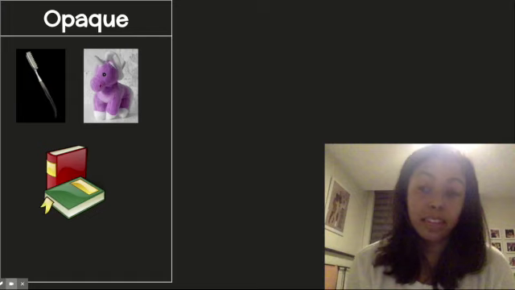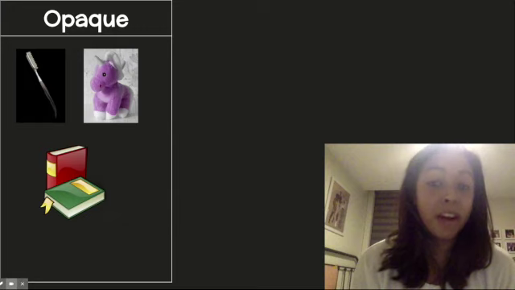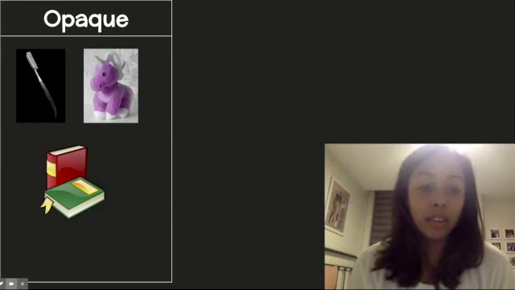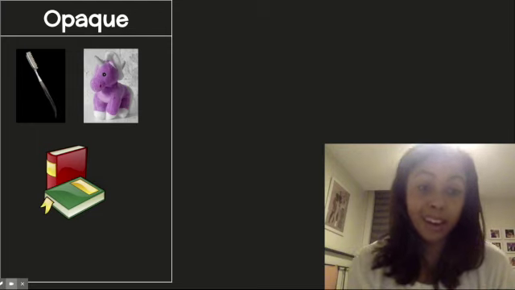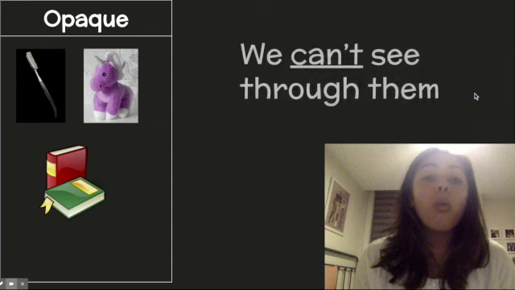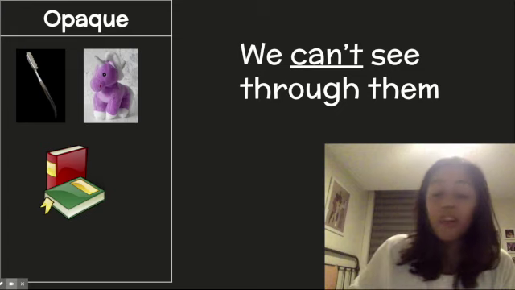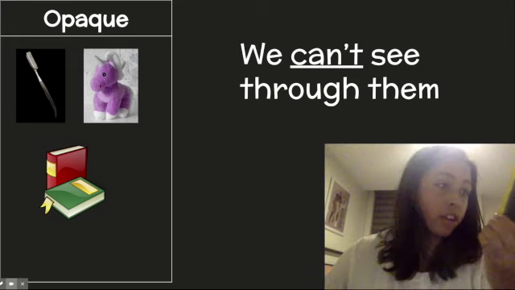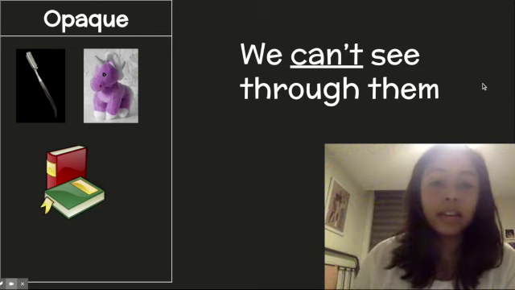We also learned that we can use a special strategy to help us figure out if an object is opaque, translucent, or transparent. Who remembers, what strategy can we use to figure out if an object is opaque? What do opaque objects have in common? Wow, look at that brain power. We learned that we can't see through opaque objects. That's how they're blocking all the light. So if I get my eraser and I try to look through it, I can't see what's on the other side. That tells me that it's an opaque object.